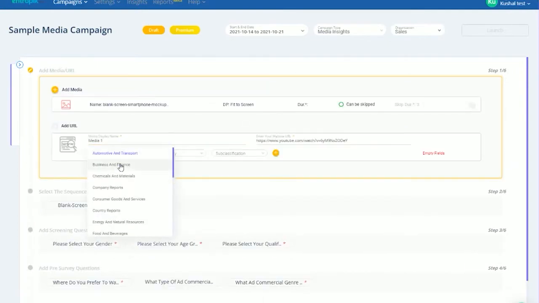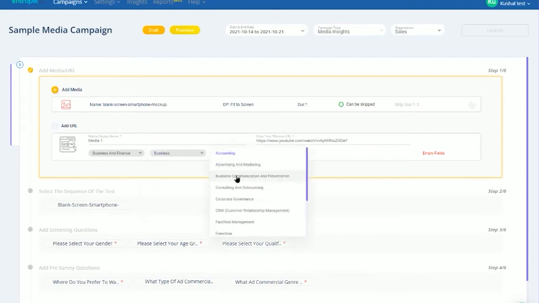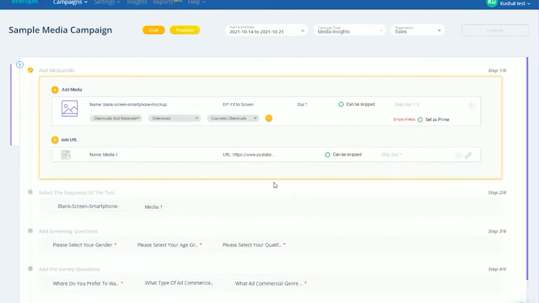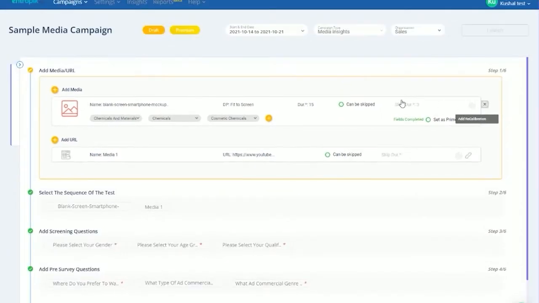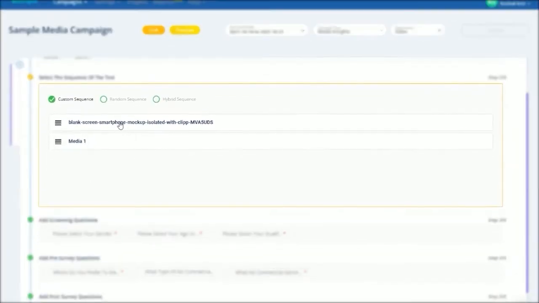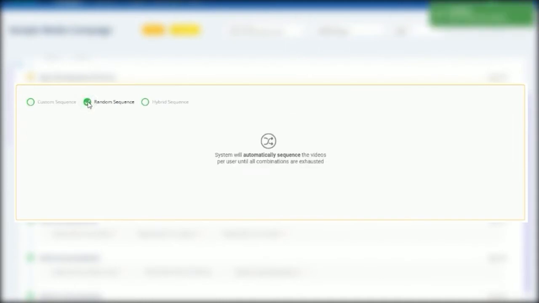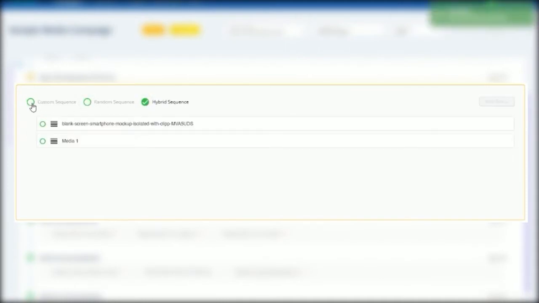Furnish details such as category and subcategory to compare your media with benchmark data. You can add more than one media to create a media clutter. You can also customize the tester's view with settings like duration of media exposure, media skip option, and recalibration. You can further predefine the sequence in which the stimuli will appear, be it your own sequence, a random one, or a hybrid sequence.